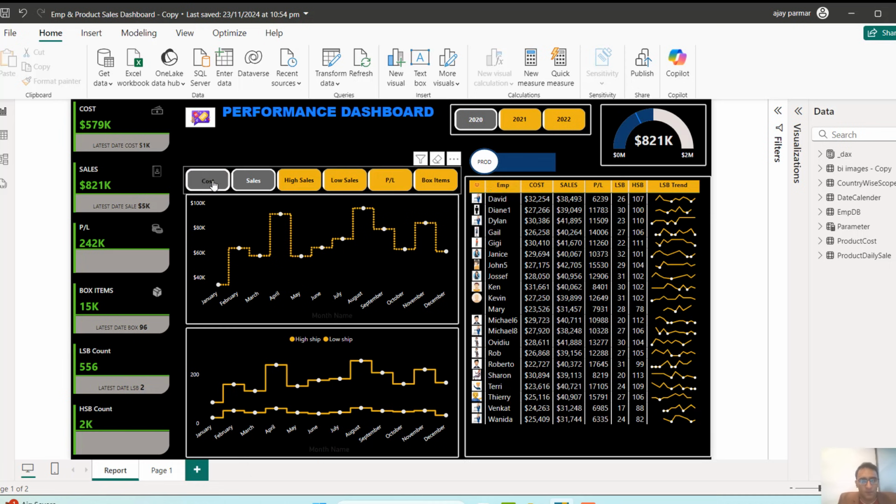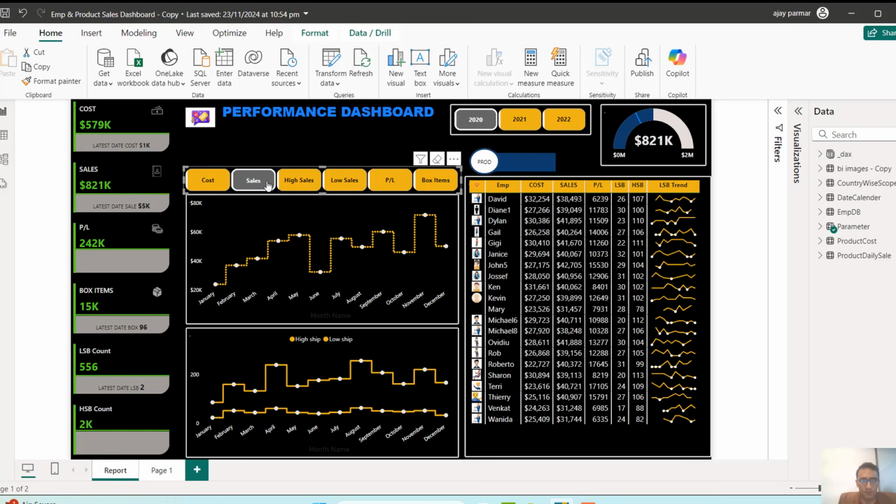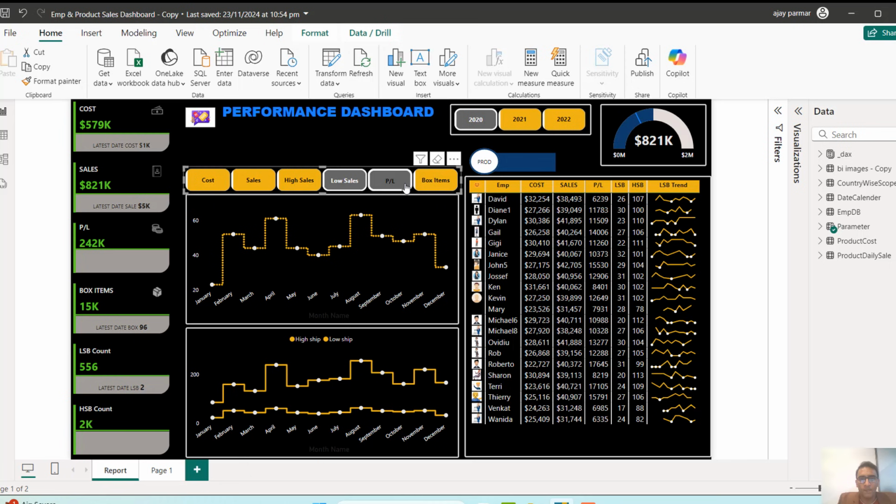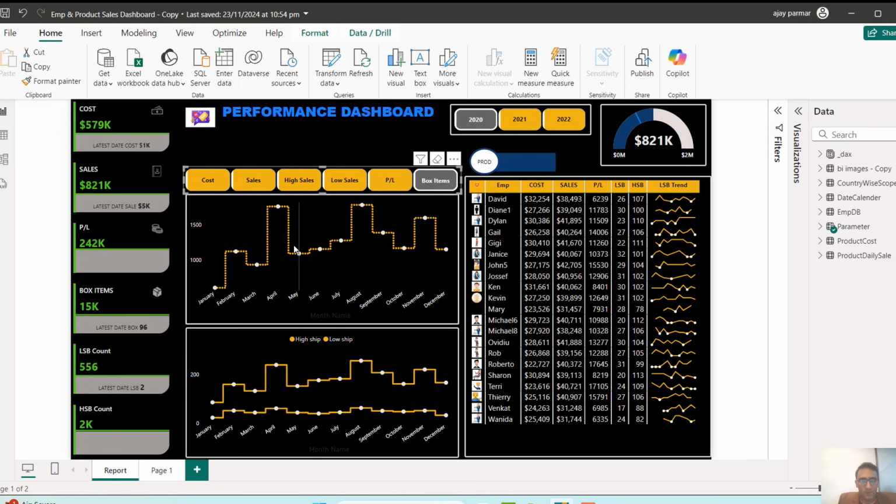Here also we can have cost wise analysis. We can see cost wise total sales, let's say high sales, low sale, and then profit and loss, and then the box items, the number of items we have shipped. Basically there is a definition for high ship and low ship item. Wherever there is a sale less than some specific target, which I will tell you later, that is the low ship. And wherever we have exceeded the target, that is called the high ship. So month on month, we can see the criteria in this way also.